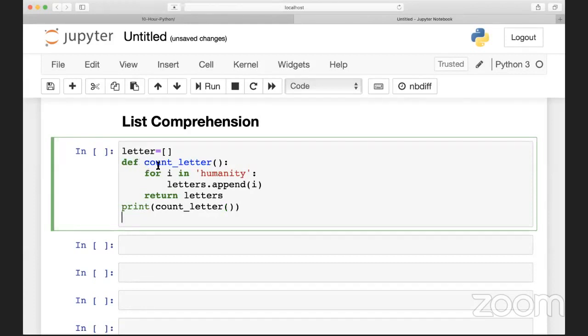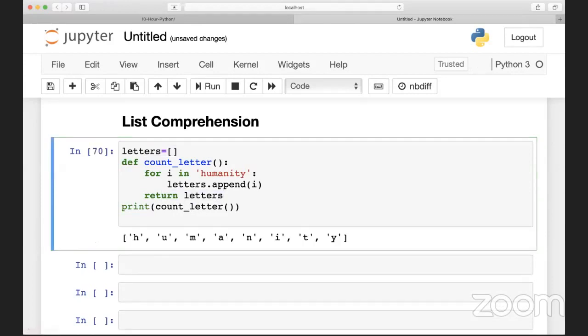Let me check it. I create an empty list. This is the name of my function. I iterate i in humanity. I'm going to get every single letter here, append it and store it into the list letters, and return it. Here we go. I iterate every single letter in humanity.